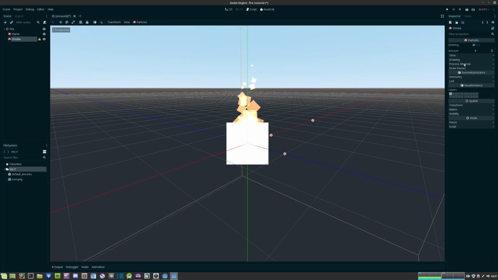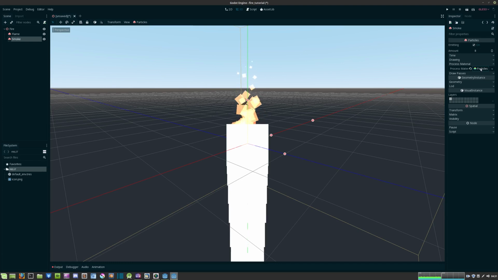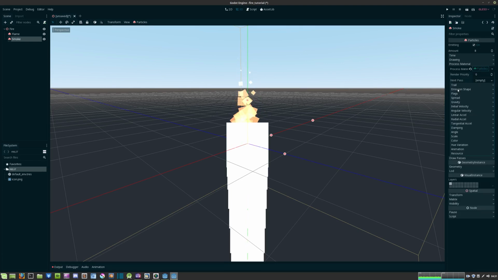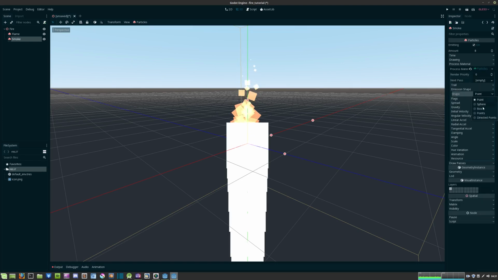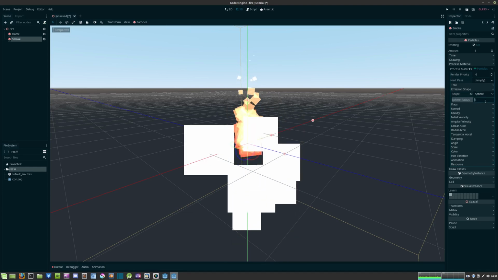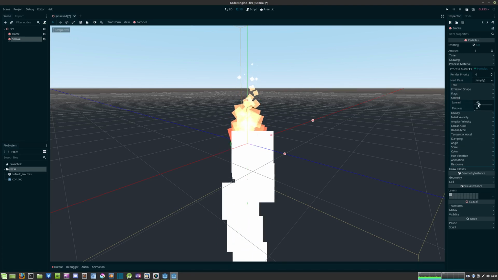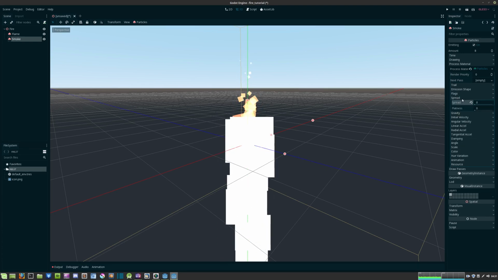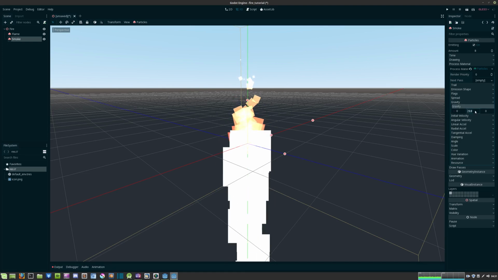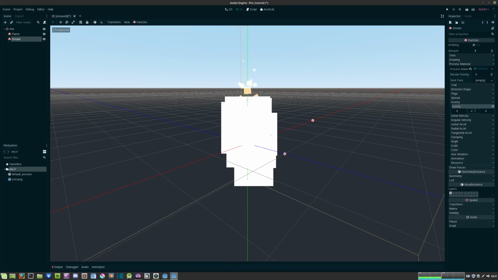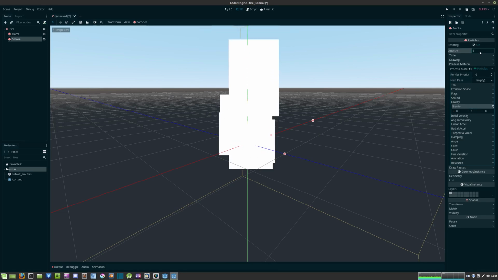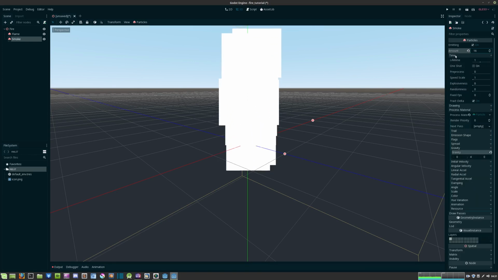Under process material, let's give it a new particles material. And we expand on that and we change the emission shape to a sphere and we change it to 0.2 just as we did in the flames. Under spread we change it to 0. The gravity we set it to 4 as well. We can also change the amount variable to let's say 16. And under time we increase the lifetime to 2.